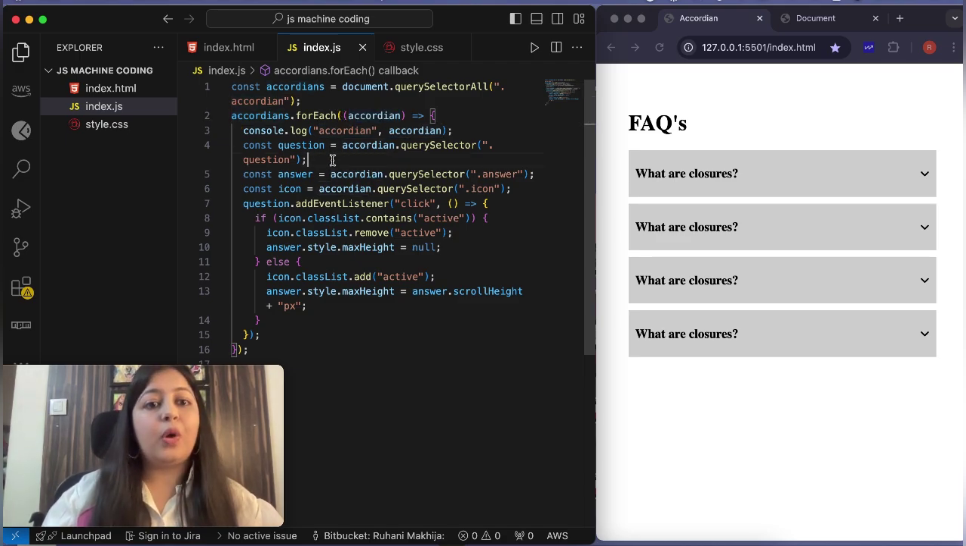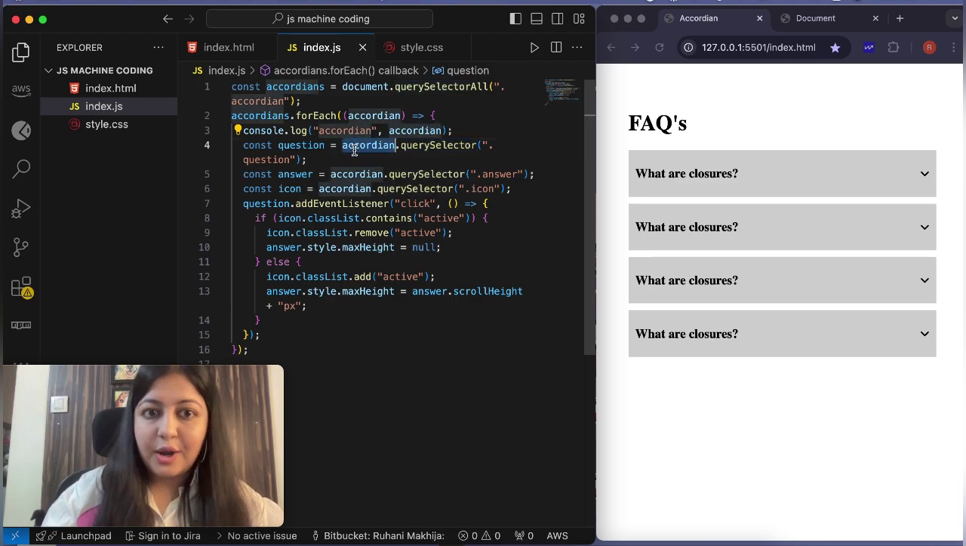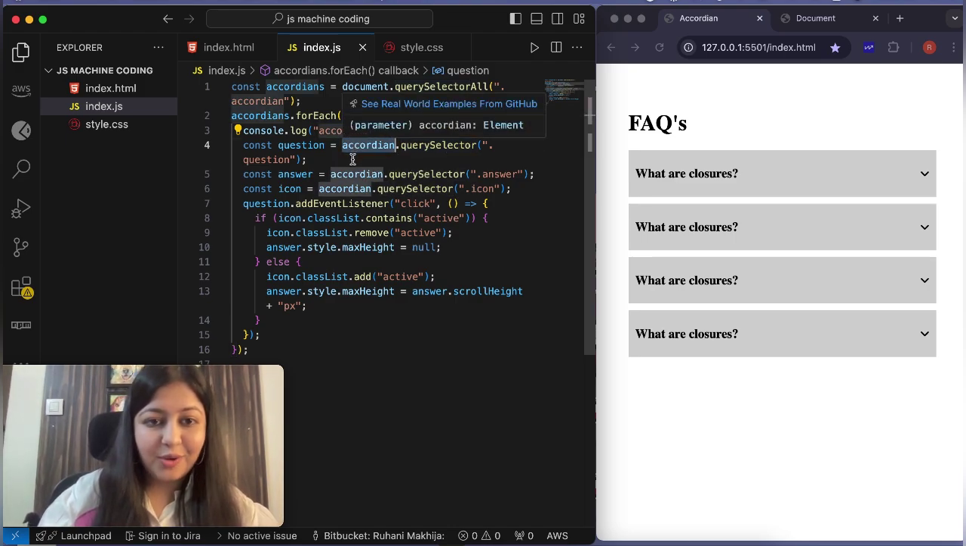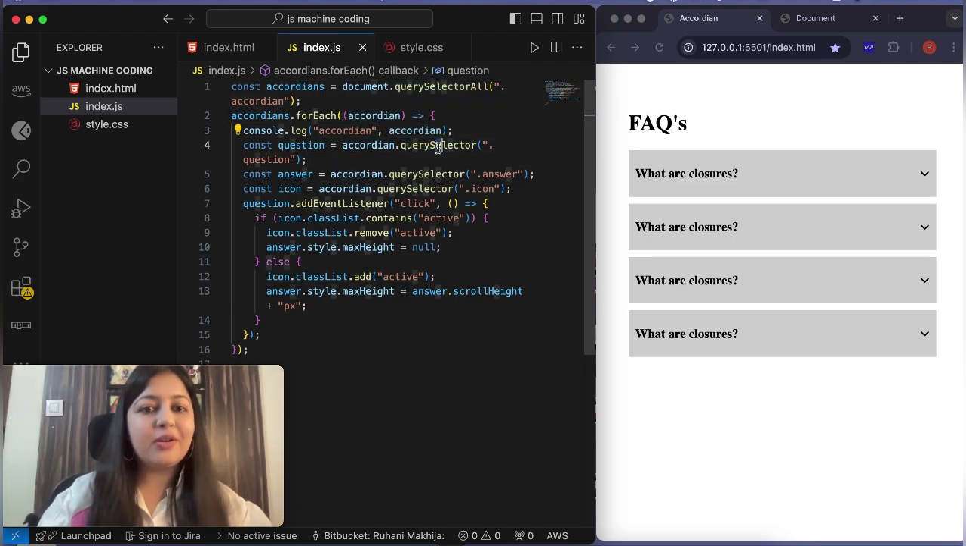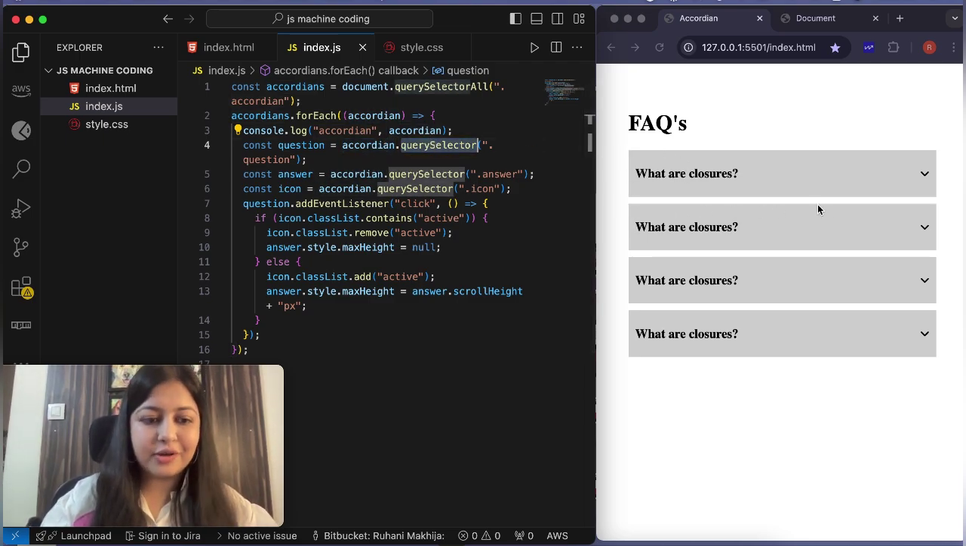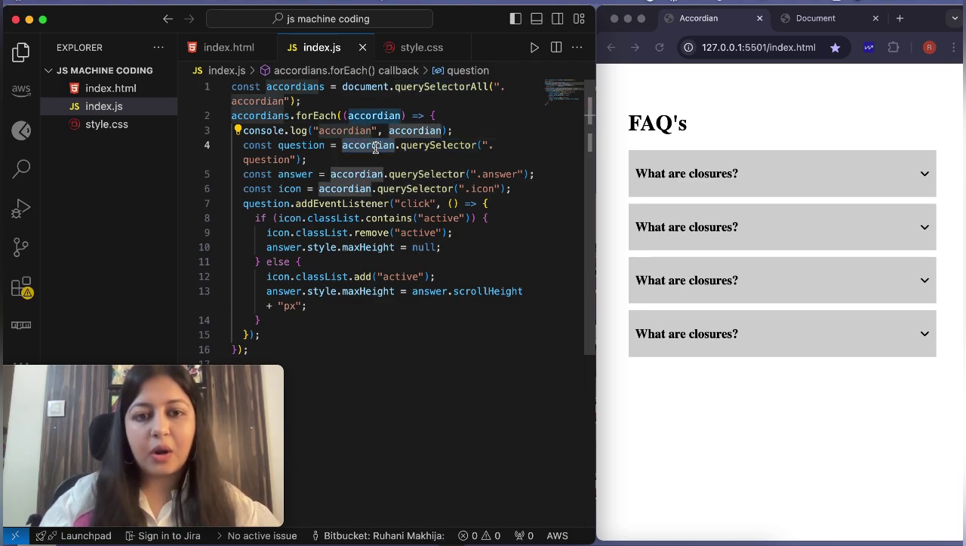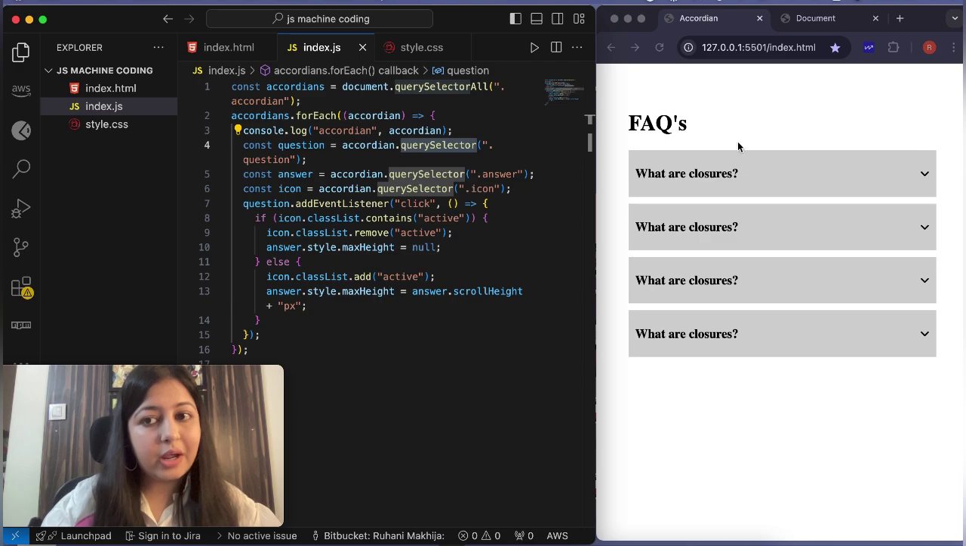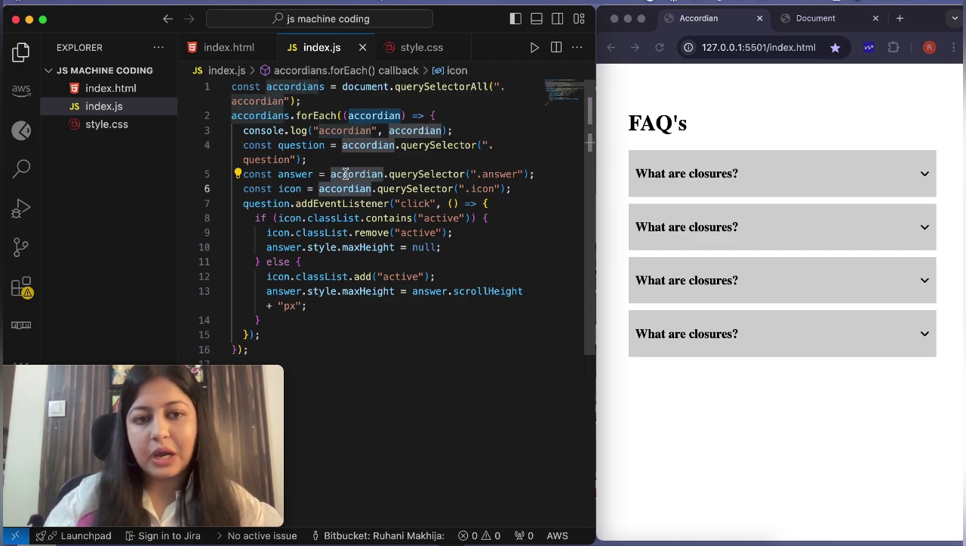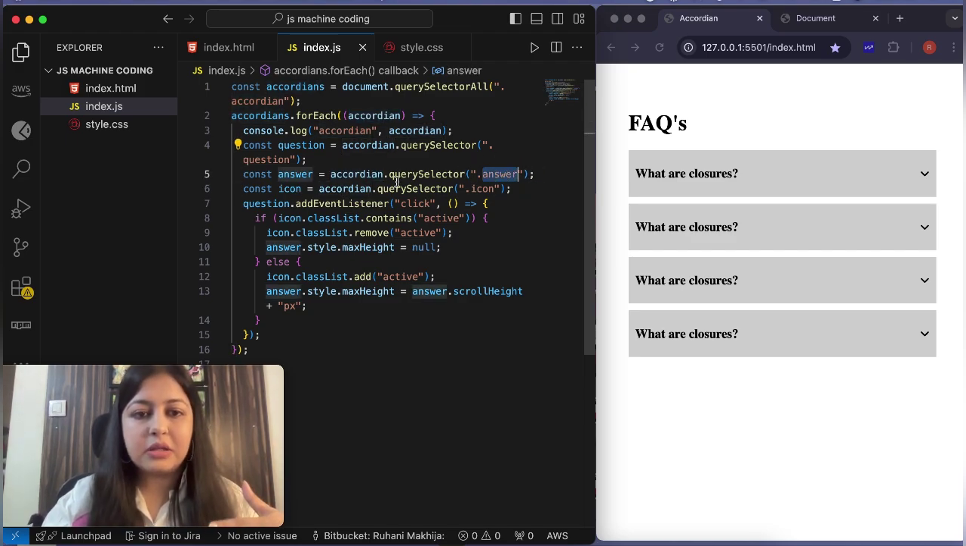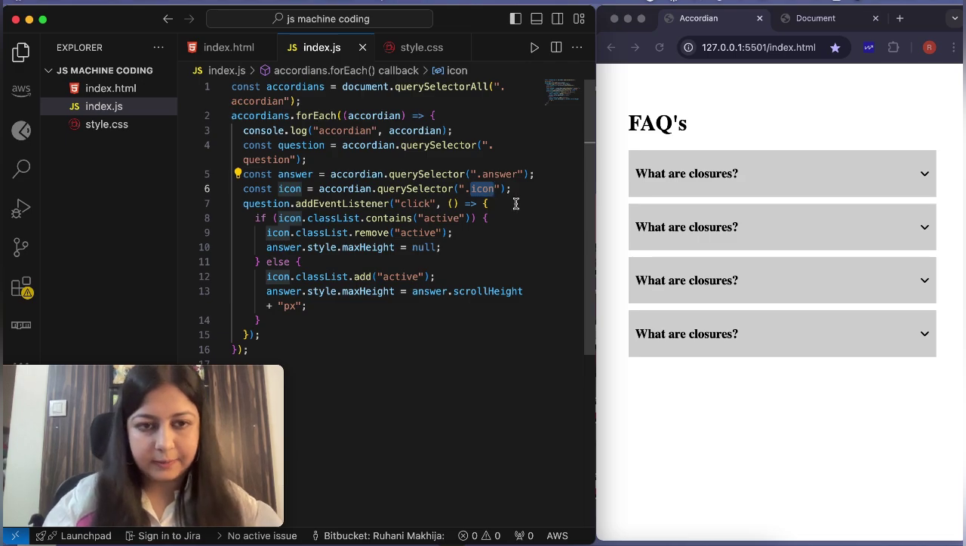Okay, now this is very important. We are doing accordion dot query selector. Now most people in an interview, what they do is they do document dot query selector. If you do document dot query selector, it will just select the first accordion. So here we are doing accordion dot query selector. It means it will go in a particular accordion, and inside that it will target the question. And same for the answer and icon. We are doing accordion dot query selector answer and accordion dot query selector icon.